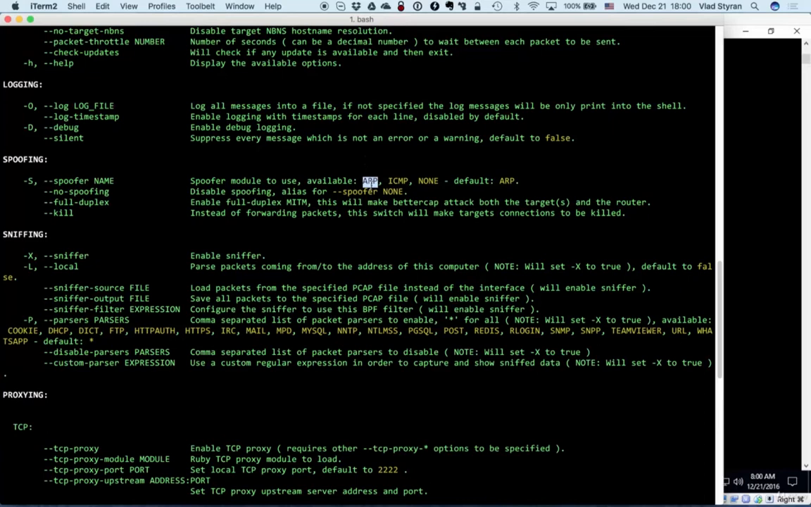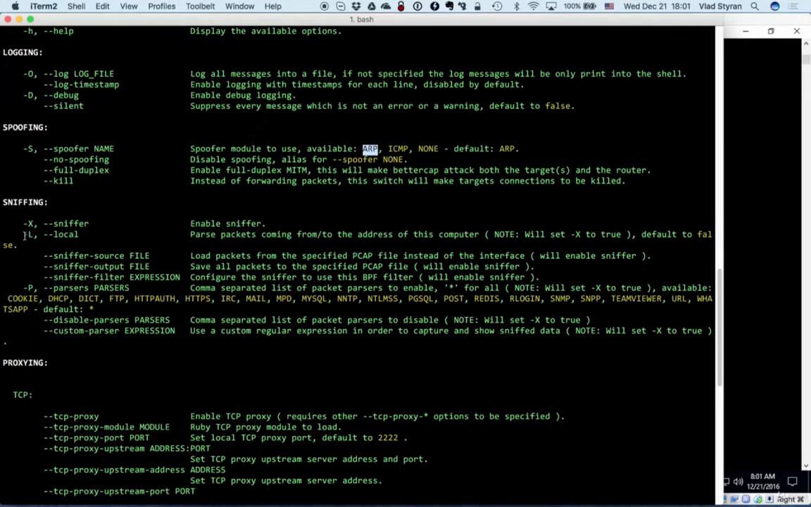ICMP full duplex redirect is also available, but it's much trickier than ARP, so we will use the ARP protocol for our example. The sniffer is turned on explicitly by -X, and -L performs local sniffing only. There are different parsers for different protocols available. Some application level protocols have a parser. By default, everything will be attempted to parse.